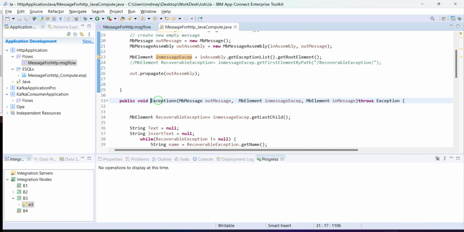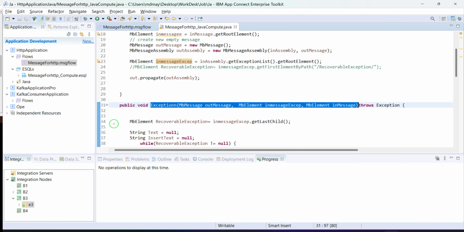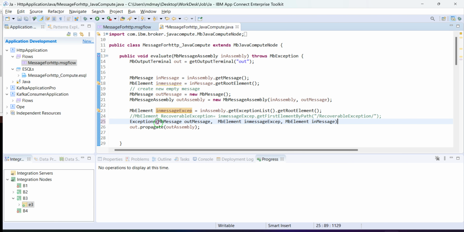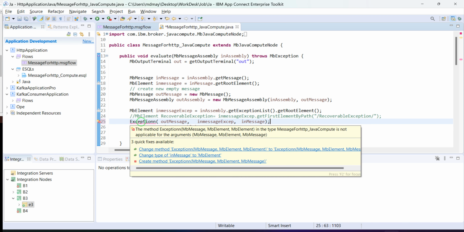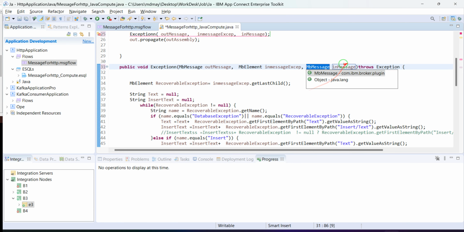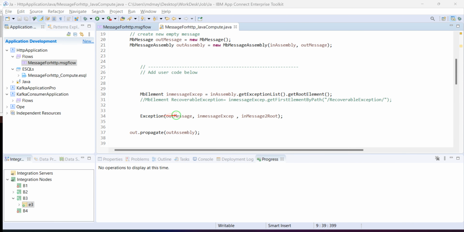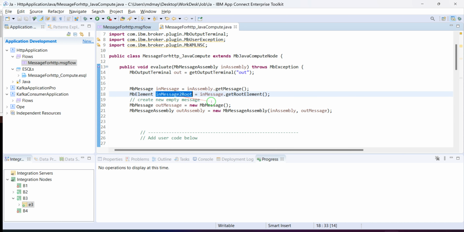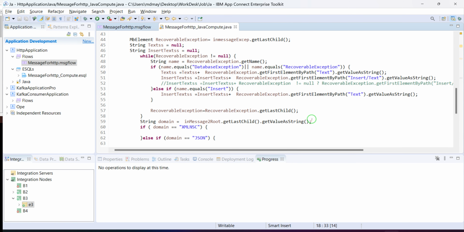We need to call this function. Let's copy up to this point. We're gonna call it right here. We take this type from it. So we pass this data. You see, we can only pass this exception. Yeah, this is MbMessage. So we pass output message in exception input root. We have made it input root too, because this inMessage caused the exception.